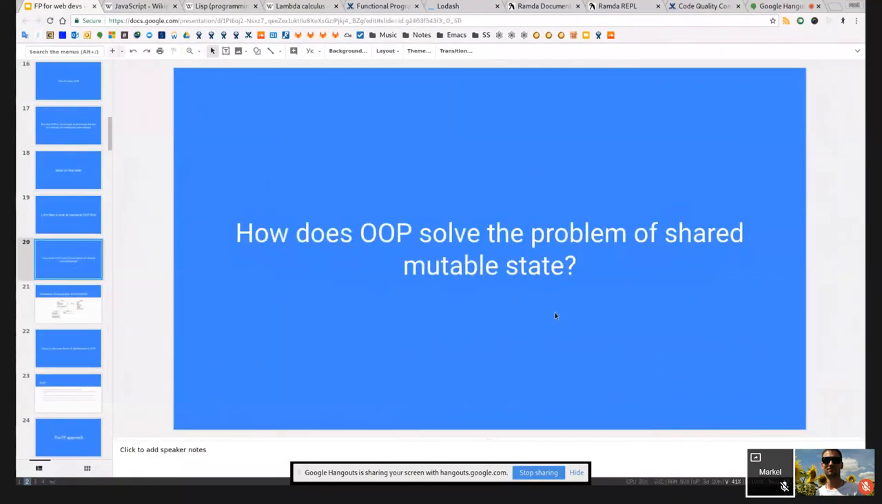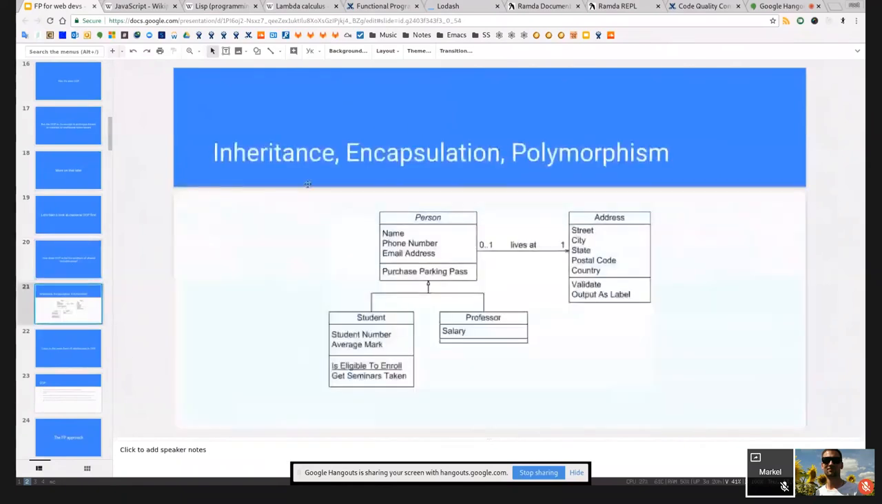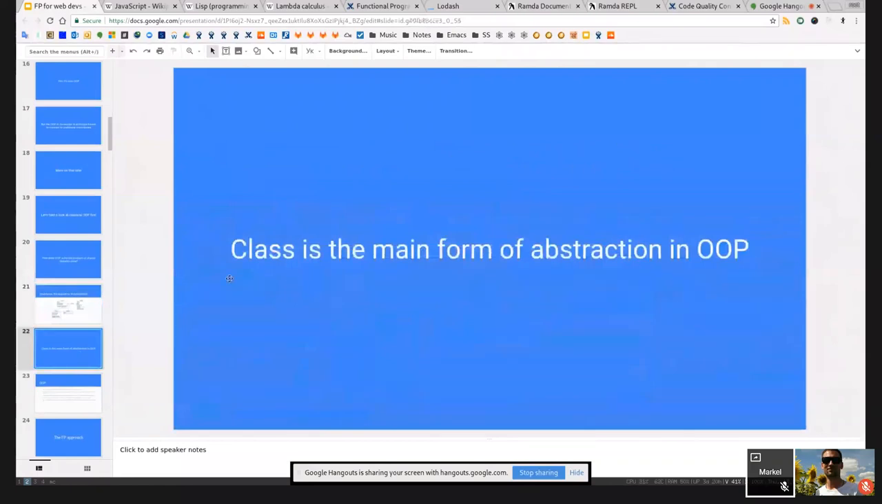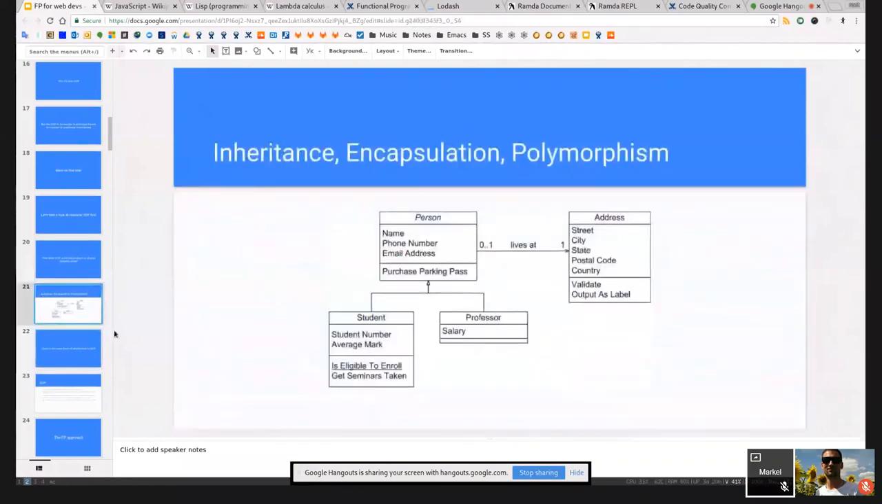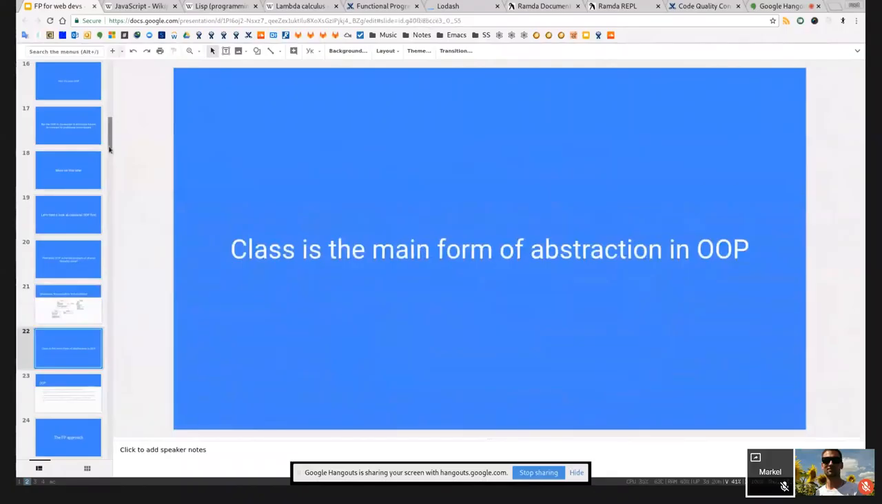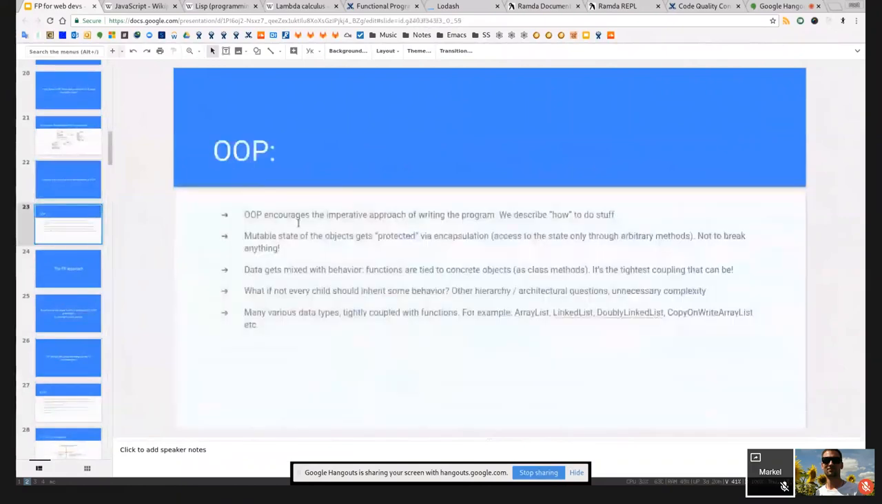How does object-oriented programming solve the problem of shared mutable state that we discussed? Inheritance, encapsulation, and polymorphism. This is the mantra that everybody knows. We have a certain hierarchy of types or classes, and we have public and private mutators, accessibility, let's say so. And this is solely to protect the state of those objects that will be created. And the class is the main form of abstraction in object-oriented programming. So object-oriented programming encourages the imperative approach of writing programs. Imperative means that we describe how to do stuff instead of what exactly we need to do.